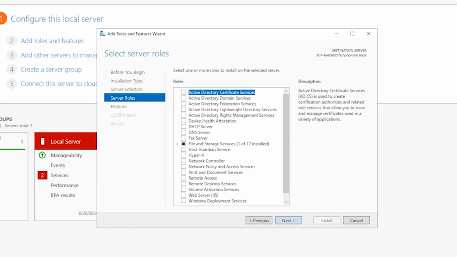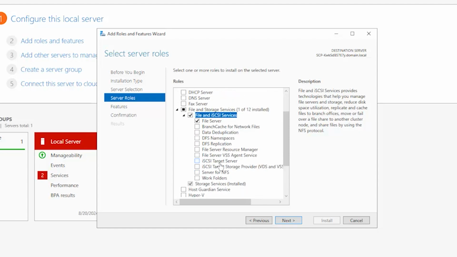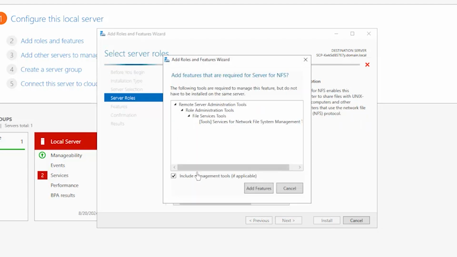In this Select Server Roles part, expand File and Storage Services and further expand File and iSCSI Services, then check the box against Server for NFS. A pop-up window will come forth. In the pop-up window, click Add Features and hit Next.